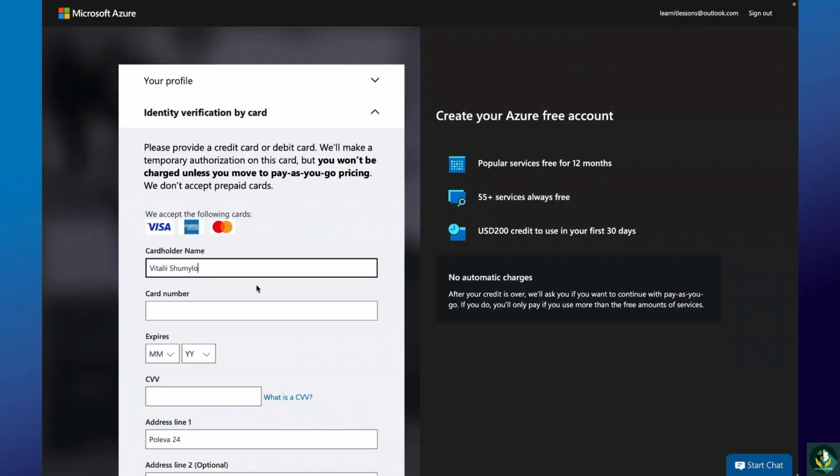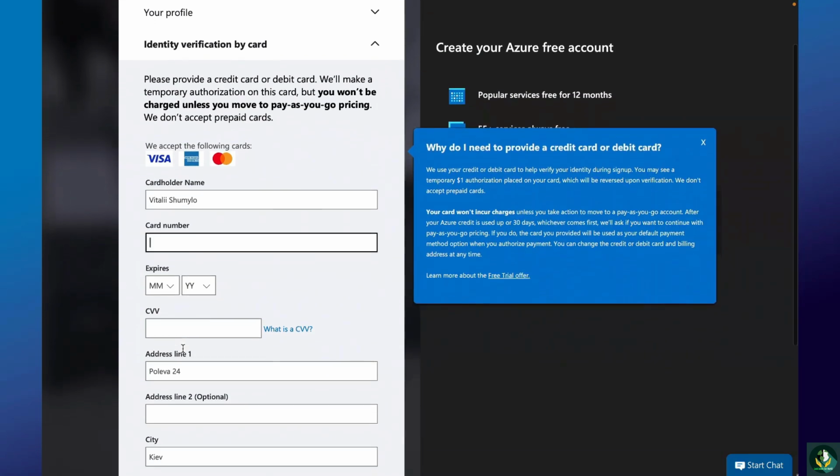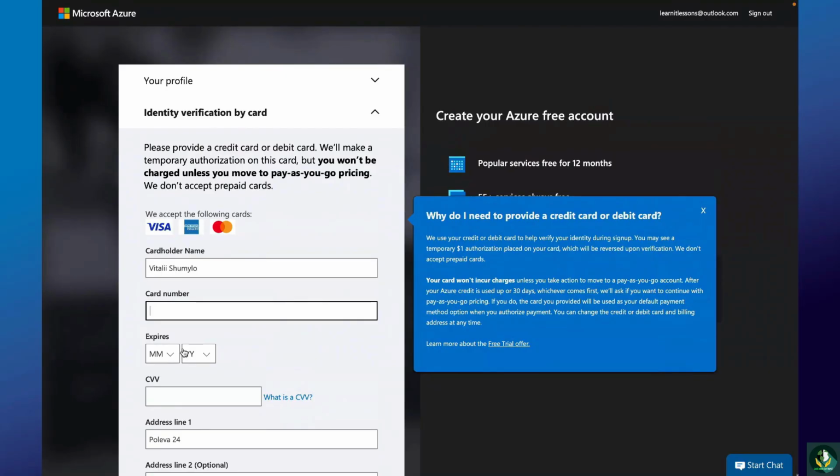So I've added my postal address. Now I'm ready for identity verification by card. I'll need to provide my card number here, expiration date, CVV, and all these details. And don't be afraid of this step. You won't be charged anything. It's just for verification of your identity.